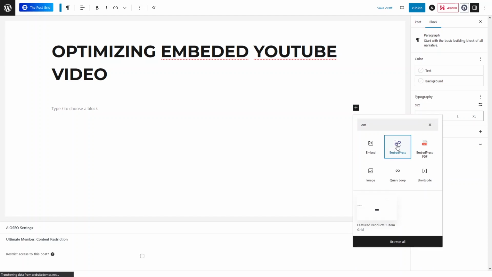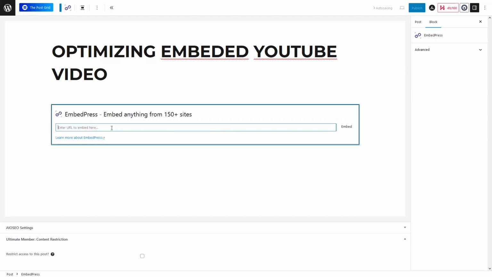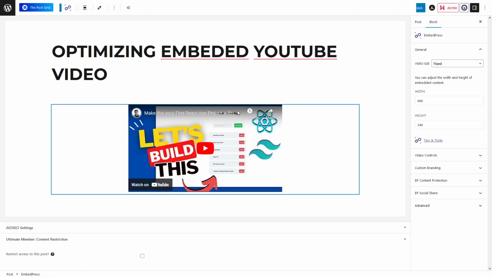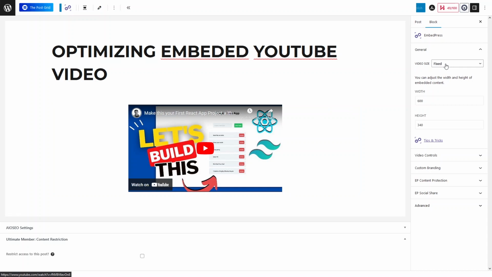EmbedPress. Let's click here and paste the URL of our video here, and click on embed. Now we can see that when we embed the video with the help of EmbedPress, there are a lot of different options in the settings. We have different options to customize here.